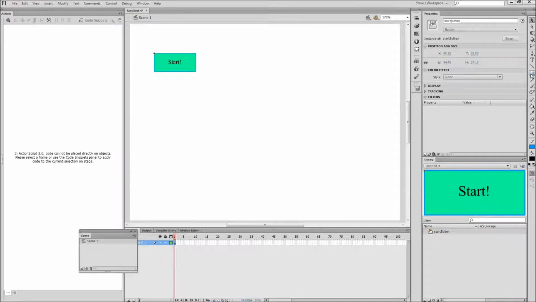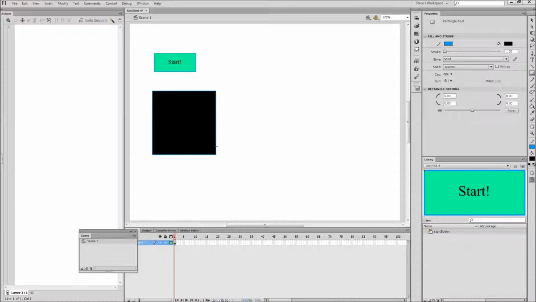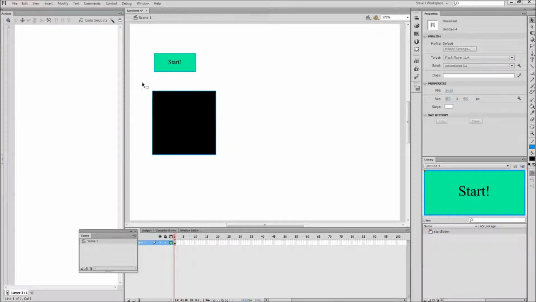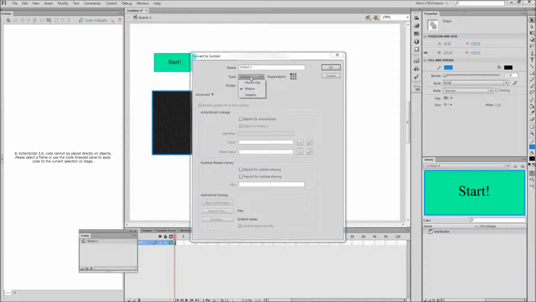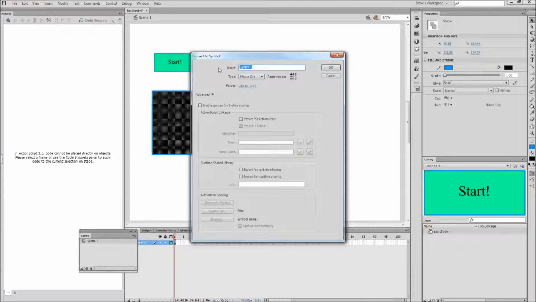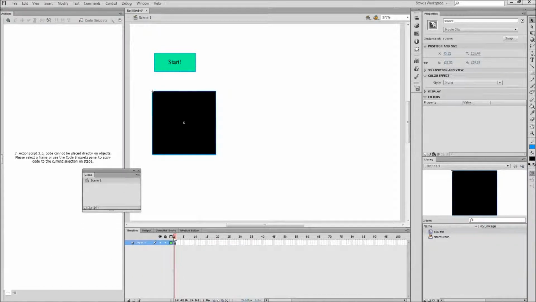Now we need to create our square or rectangle that we're going to animate. So again, with the rectangle drawing tool, drag out a square, select, right click, convert to symbol. Type becomes movie clip, so that's a movie clip, and we'll give it the name square. We'll OK that, and again, like we did with the button, we will give it the instance name square. So those are both stored in the library there. And so now it's basically a question of adding the interactivity.